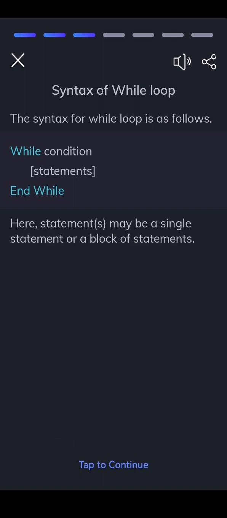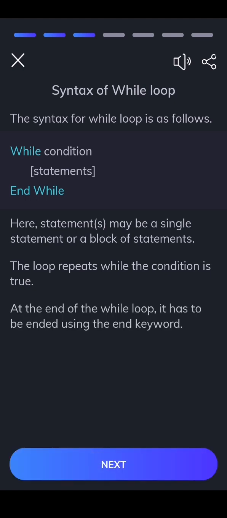Here, statements may be a single statement or a block of statements. The loop repeats while the condition is true. At the end of the while loop, it has to be ended using the end keyword.